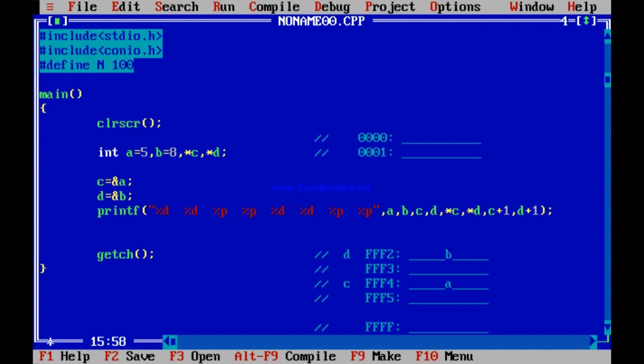Now what if I print star of C plus 1? Please understand, star of C plus 1. C is FFF4, C plus 1 is FFF6. Content of that I don't know, but I can print it as an integer and see what the content is. It should print 0, because if you have not initialized a memory location, there is a chance that there is 0 over there.